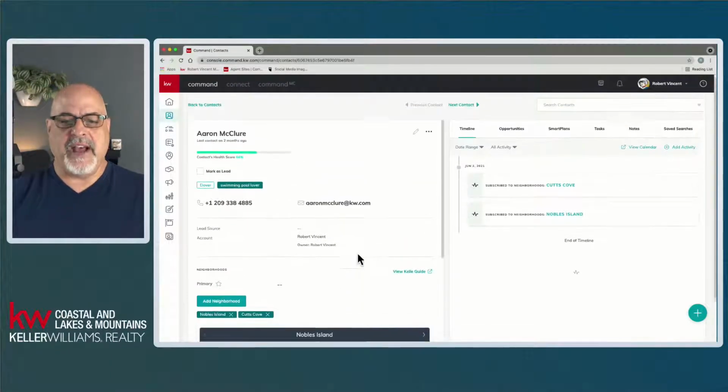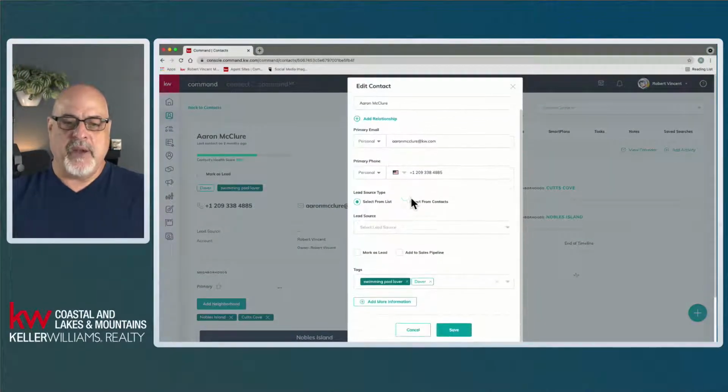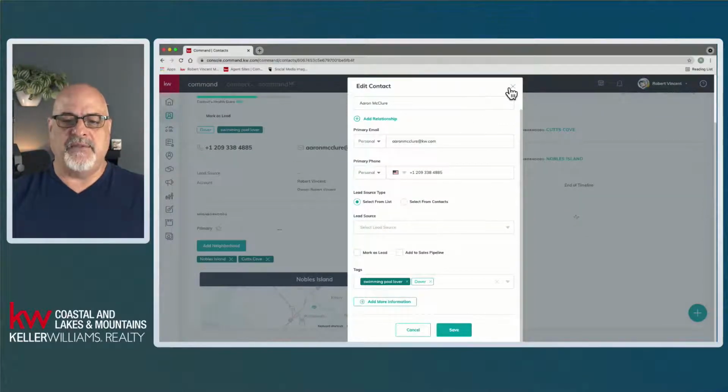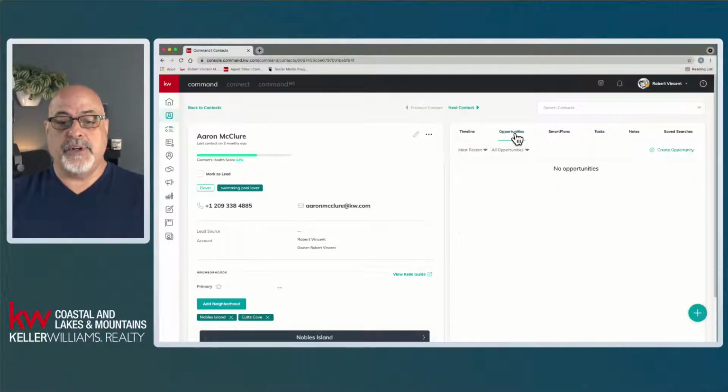If we wanted to edit any of that, we can go back up to the top and click the pencil icon next to the contact name, and we can have access to all of the contact information that we can then fill out. On the right-hand side of each contact, we have some tabs across here. They are timeline, which is going to include all of the interactions that you've had with this contact since the contact was created. The opportunities area, which is going to show any opportunities that have been created for this contact, and one of the most important buttons, which is creating an opportunity from the contact.